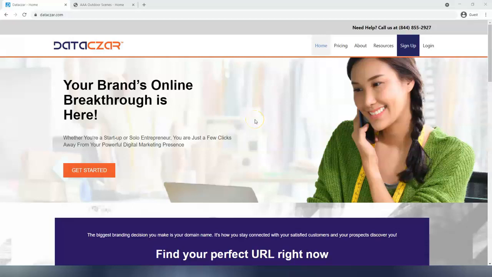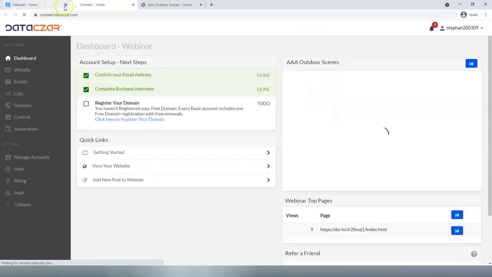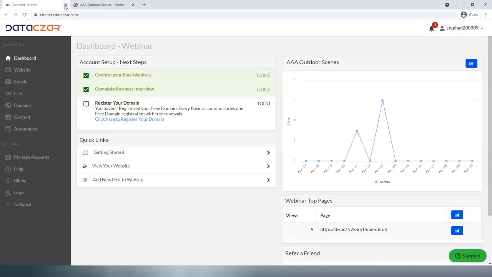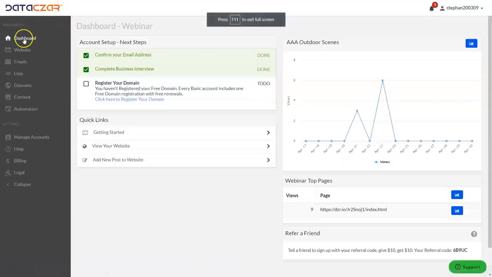Today I'm going to show you how to add links to your website at connect.dataczar.com. So first of all, go to dataczar.com and get logged in. We're already logged in. I'll just click on that. So I'll get rid of that. We'll go full screen. So when you log in, it takes you to the dashboard on the main menu.